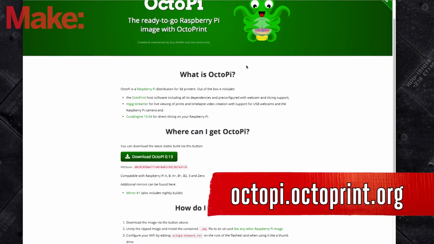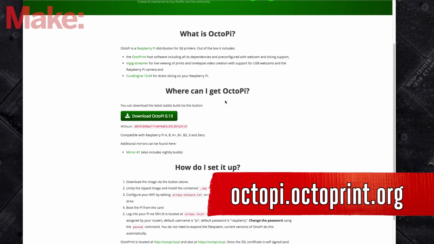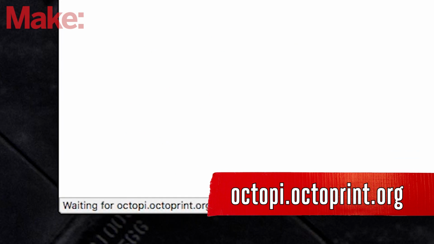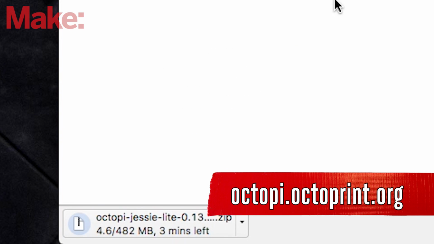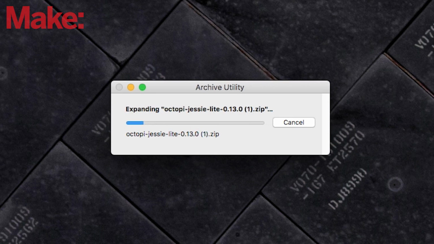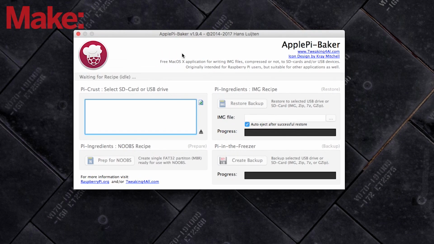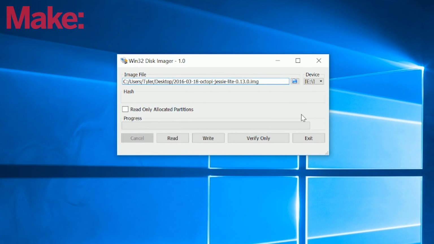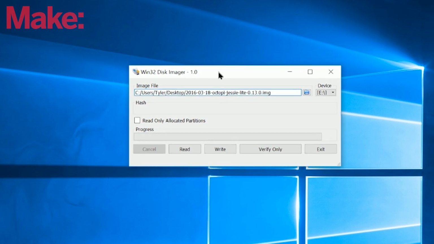To get Octoprint, go to octopi.octoprint.com and hit the download link. This will download an image of the operating system, basically an already configured OS that's ready to run. To write it to your SD card, you'll need software like Apple Pie Baker if you're on a Mac, or Win32 Disk Imager if you're on Windows. Look for links for all of these in the description below.